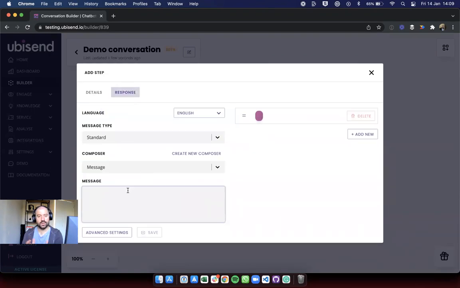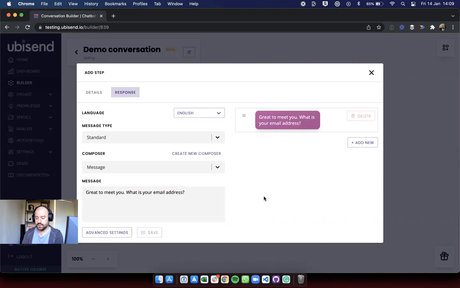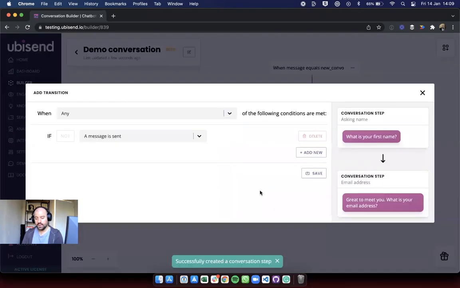And again, I can write the copy. Great. I can type, nice to meet you. What is your email address? Perfect. And I can save this. The next page allows me to actually set up the transition. So again, very, very simple.